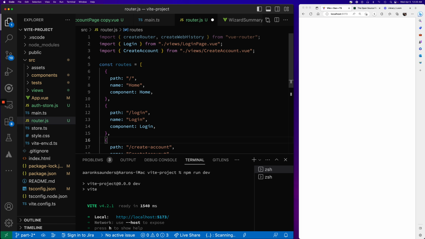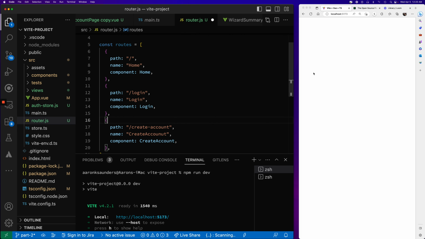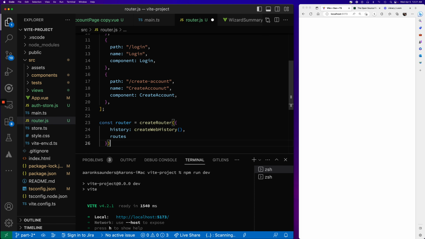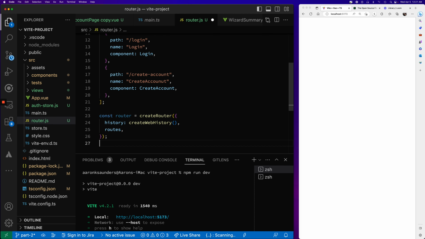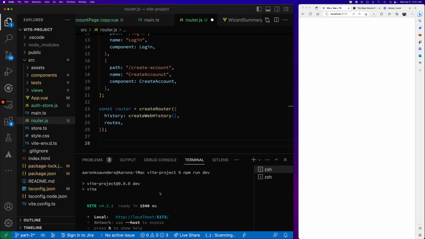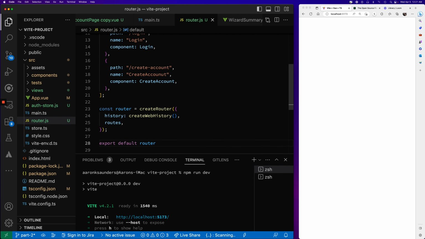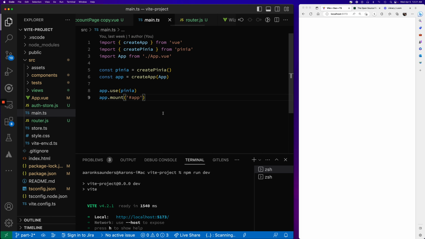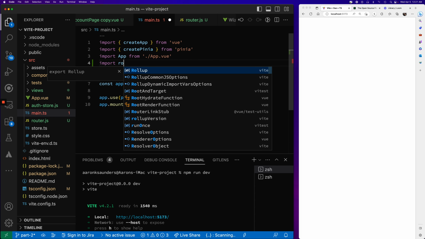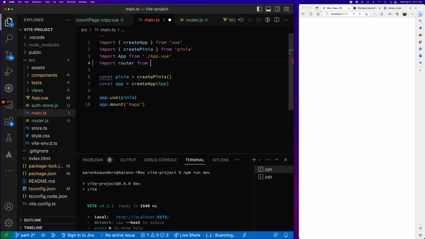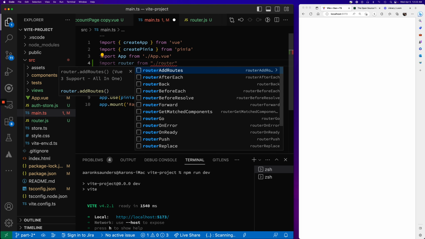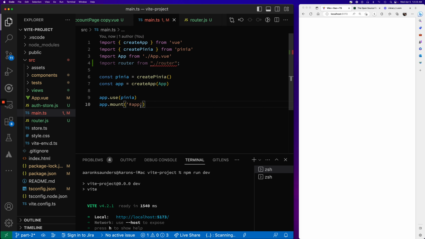And so now we have our routes in place that we're going to use. Next we need to create a router object using those routes that we just created, and then we need to export it. So now we've exported a default router. We can go back to main, and first of all we need to import it. So let's import router from router.js, and then we need to use the router.